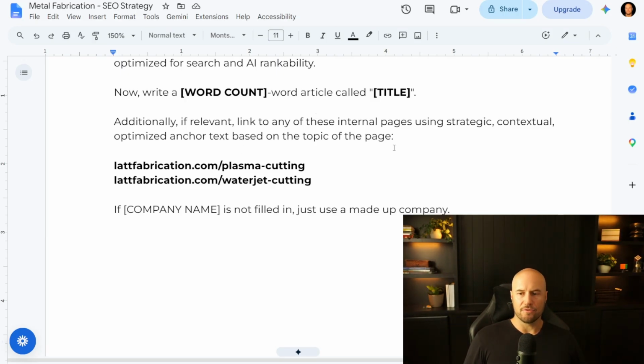You would want to be sure that within the content on your site, you're using contextual, so it's relevant, within that piece of content to link to this other page. So on your laser cutting page, for example, if you talk about the differences between laser cutting and plasma cutting, you could say something like that. I'll show you when the content's created because it should do this for us.